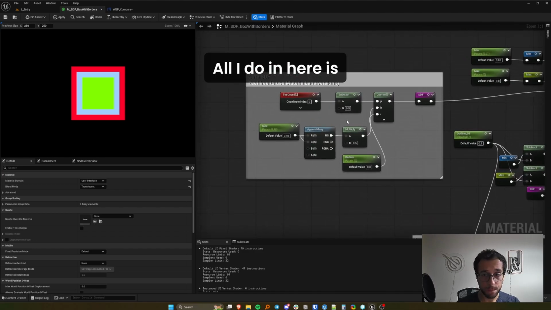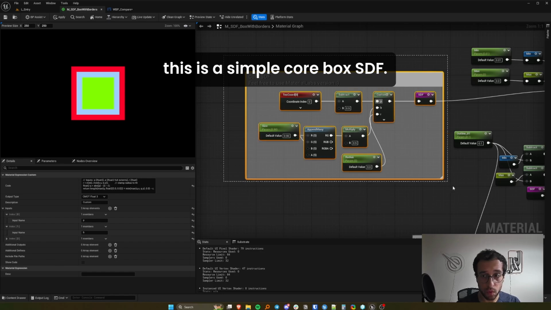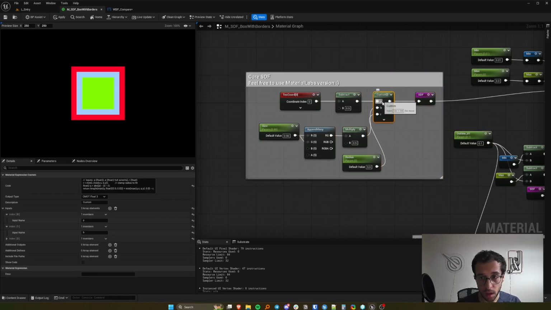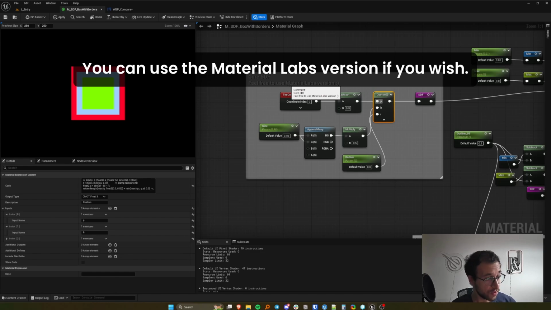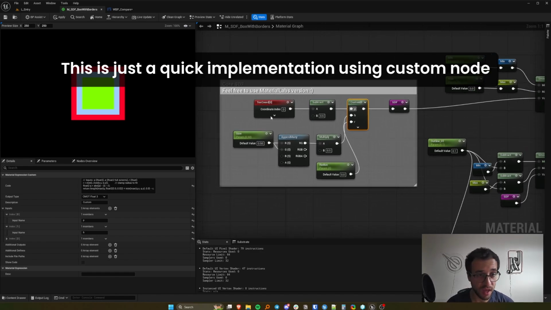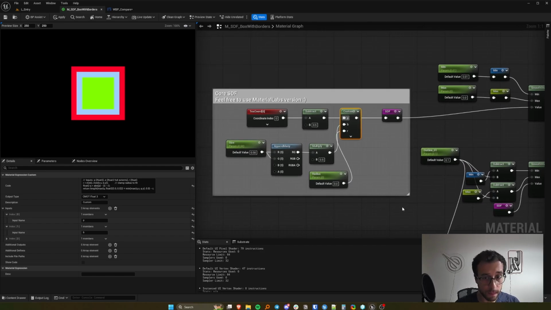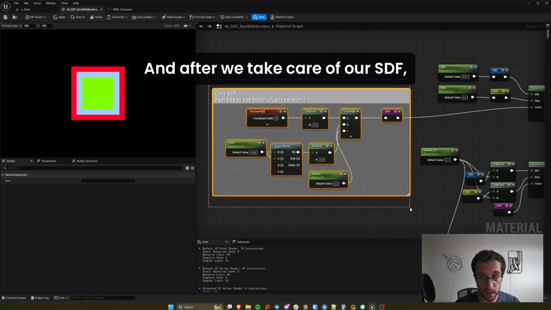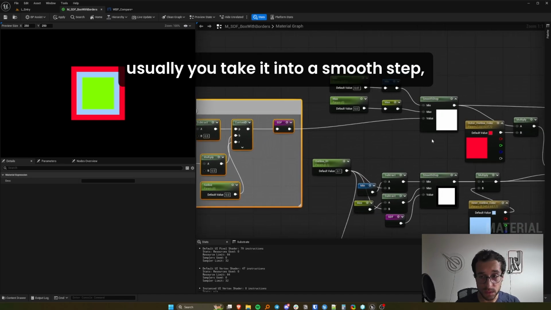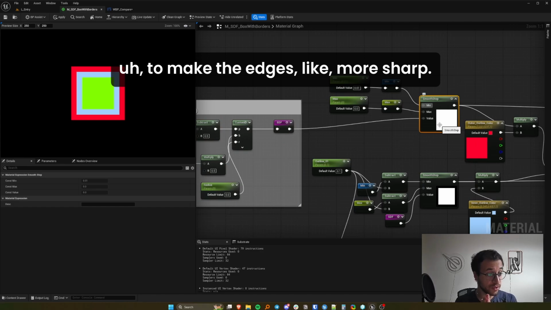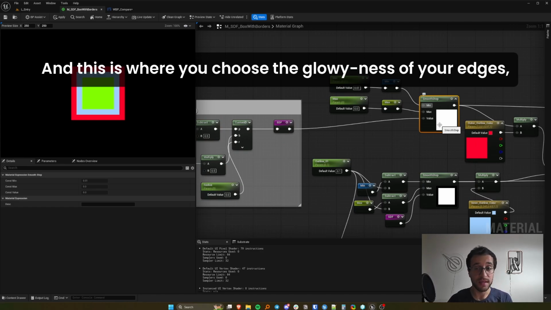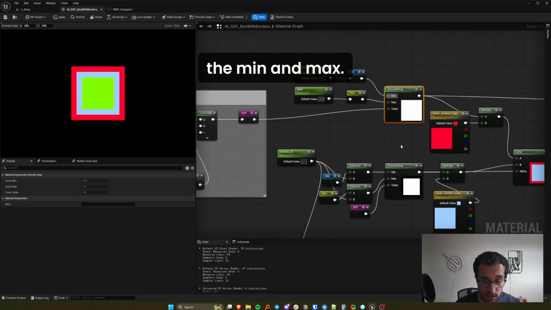All I do in here, this is a simple round box SDF. You can use the Material Labs version if you wish. This is just a quick implementation using a custom node to keep my code smaller. And after we take care of our SDF, usually you take it into a smooth step to make the edges more sharp. And this is where you choose the glowiness of your edges, the min and max.